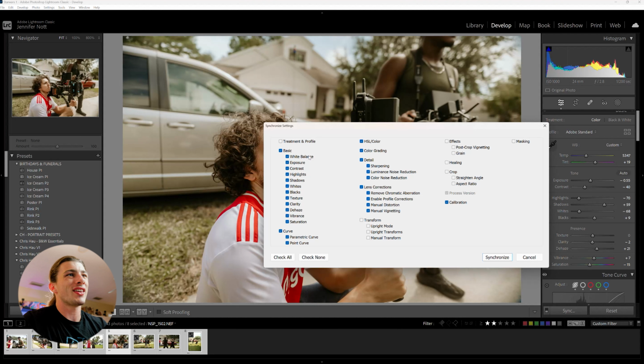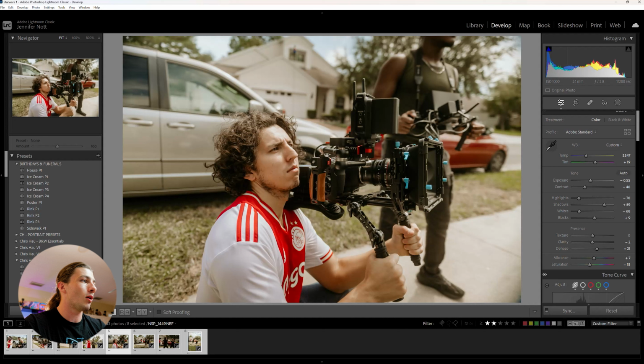I recommend pretty much everything except for transform, effects, healing, crop, and masking, because those are more image specific, whereas all of the other ones, calibration, detail, HSL, basics, and stuff like that are fairly universal across all the images. Masking, cropping, you're obviously going to want to do per photo depending on what's going to make the best image. So click synchronize. It's going to copy all these settings to all of these photos.